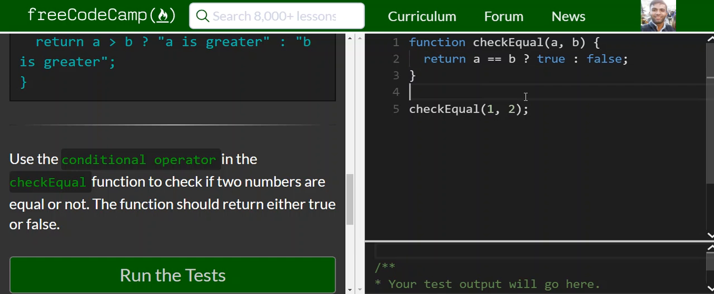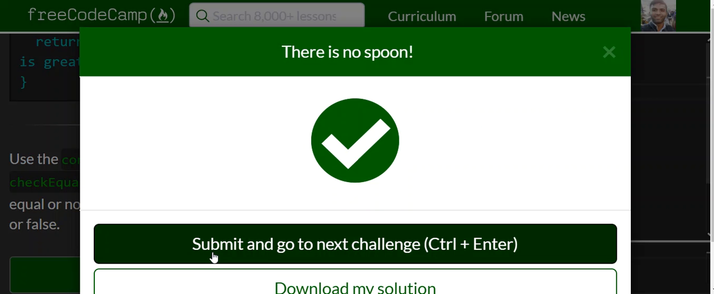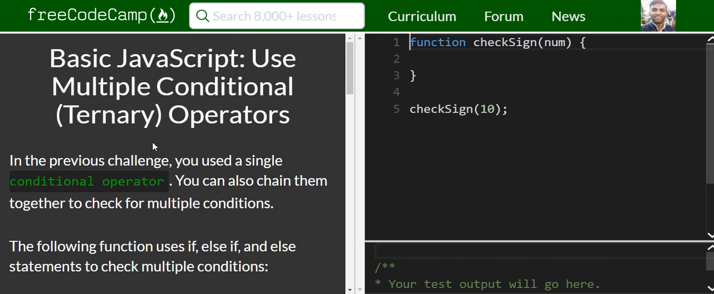Alright, let's check if we pass the test. And we have, there's no spoon. Oh yeah. Go to the next challenge.